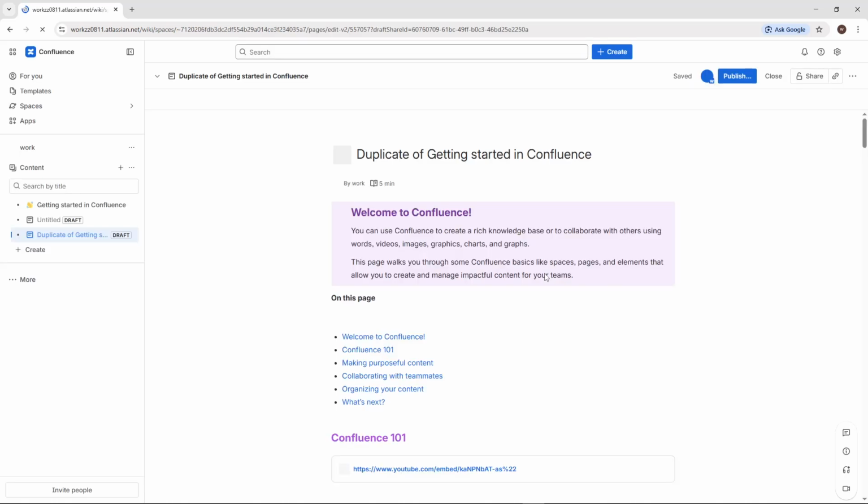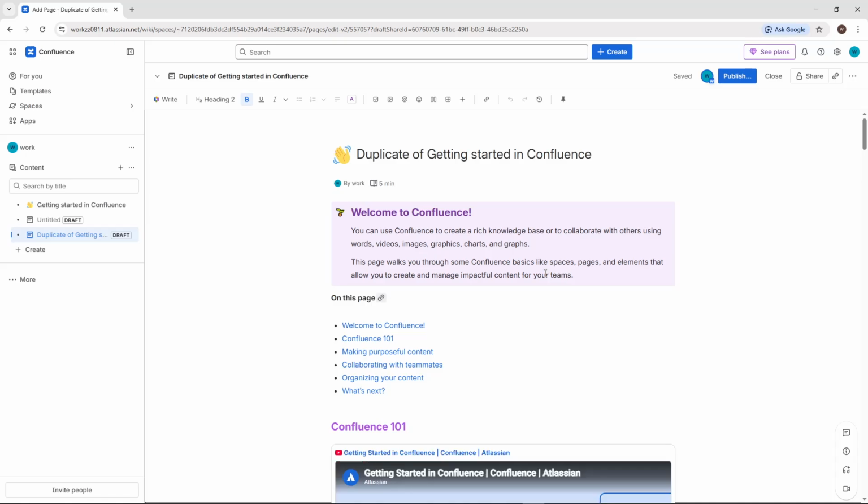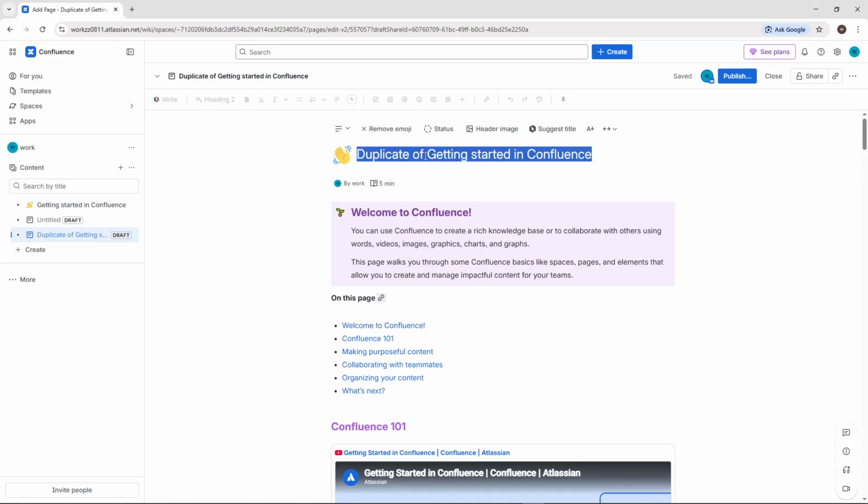Choose where the duplicated page should live. If you want it to stay near the original, keep the same parent. If it belongs elsewhere, select a different parent page, or even move it into another space if you have access. Placing it thoughtfully now will help your team discover it in the correct context.